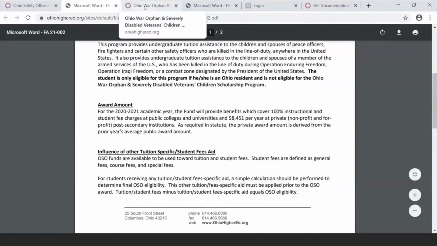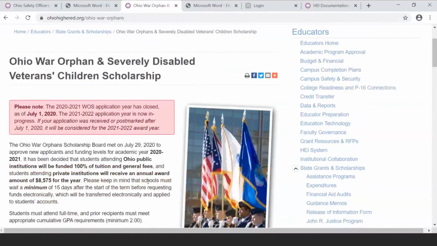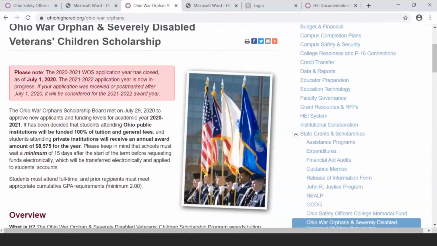The next program I will be speaking on is the Ohio War Orphans and Severely Disabled Veterans Children's Scholarship. Due to COVID, of course, the application deadline for this current school year was July 1, but we did go back to a deadline date of May 15 for the students. This program also provides tuition assistance. It only will cover the tuition and general fees, same as the other program.